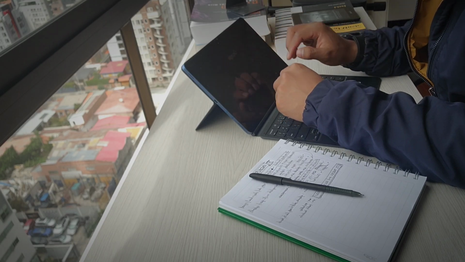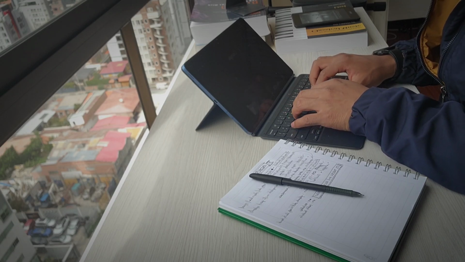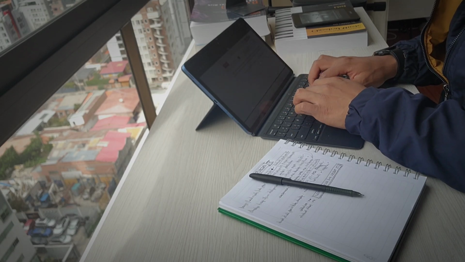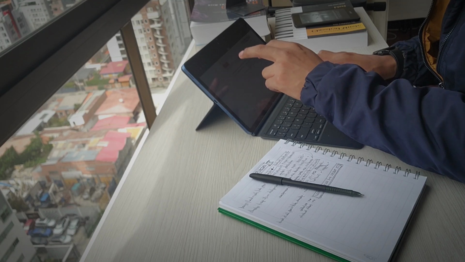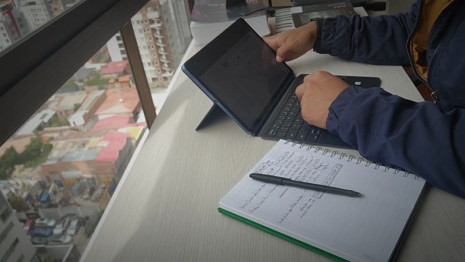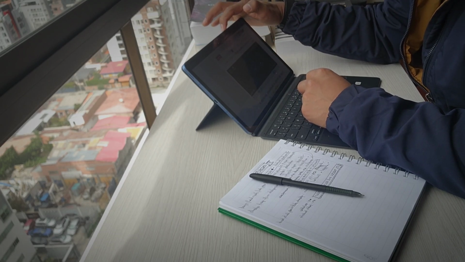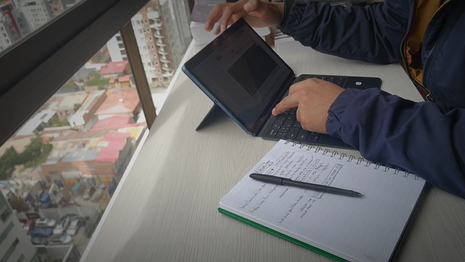Tabular data. Set tabular data. Come on.